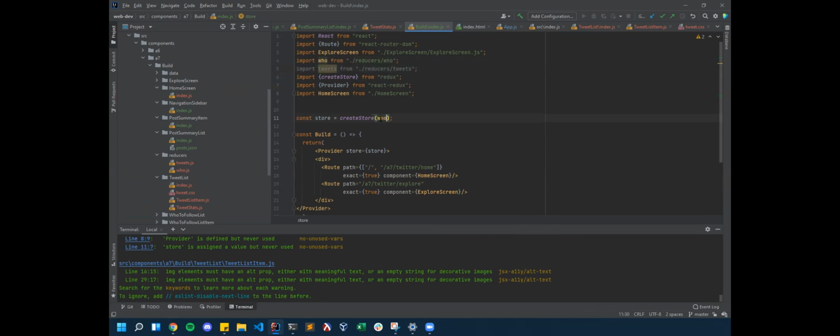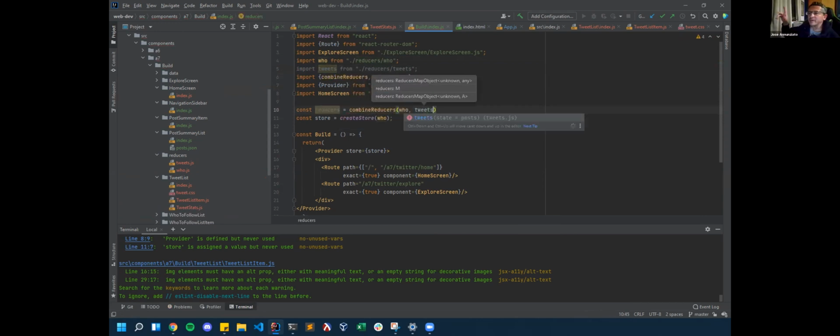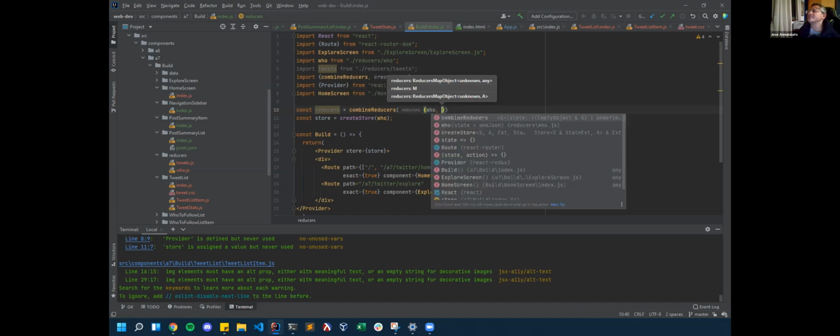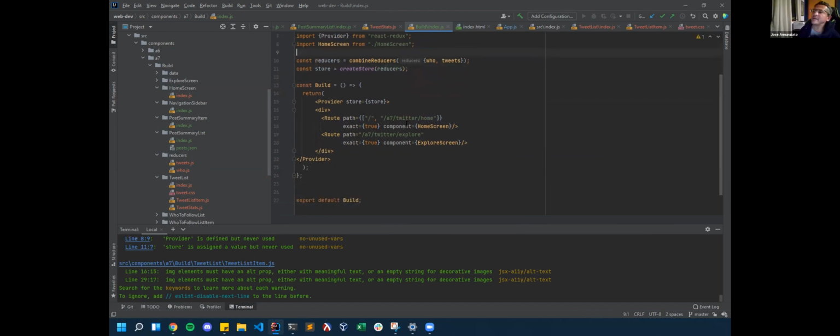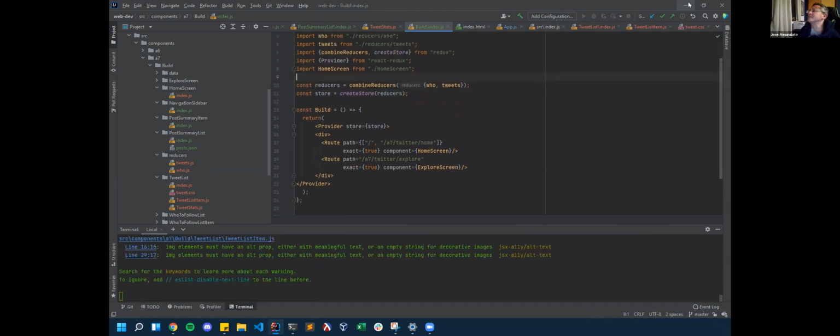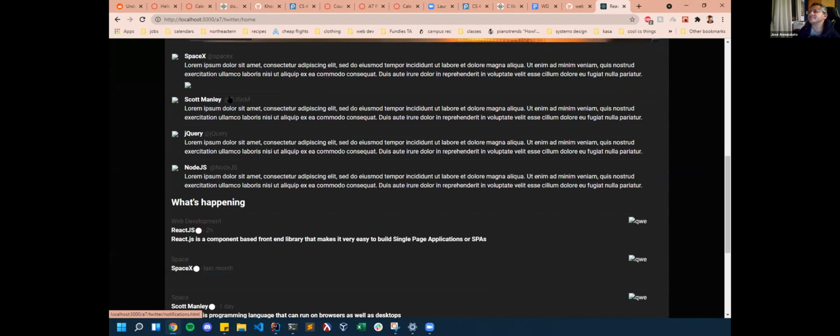And then in line 10 you would say const reducers equals combineReducers. And then I put both of them in there, right? No, you put it inside of an object. So curly brackets and then users, comma, tweets. And now on line 11 pass in reducers. And then reducers. Okay, now go back to there you go. Oh, cool.